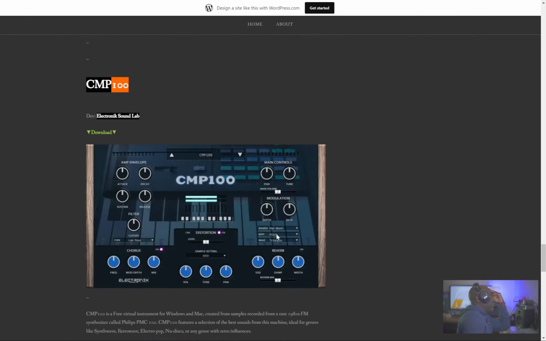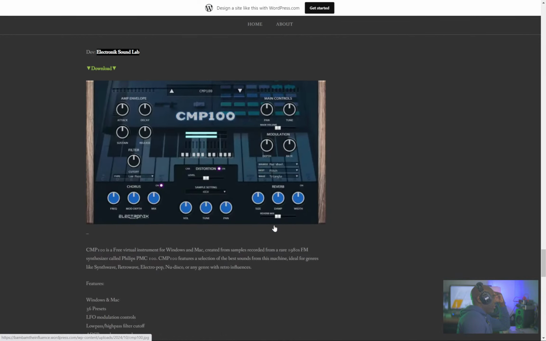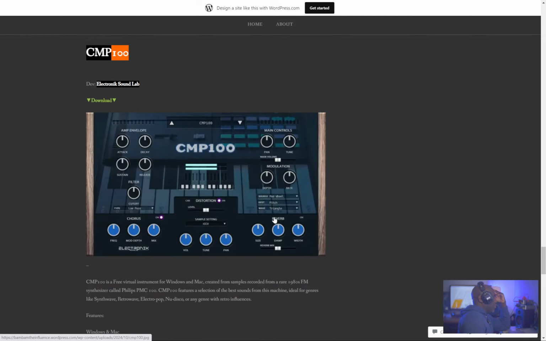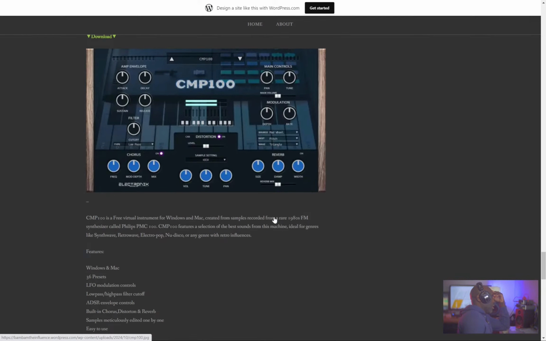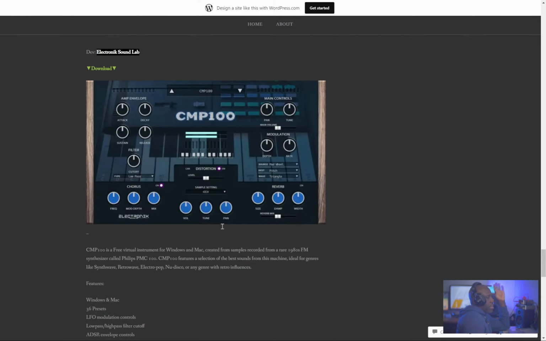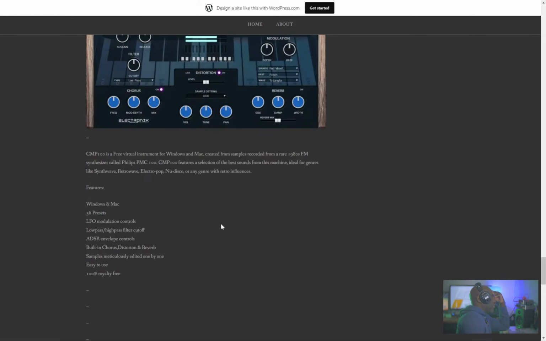Last up for today, we have CMP 100 from Electronic Sound Lab. So this one is emulating a keyboard from back in the day, a keyboard synth from back in the day called the Philips PMC 100. So it has kind of like that vibe from the 80s. So if you're looking for something for like synthwave, retro wave, even some kind of lo-fi stuff, electro pop, as they're saying here, it's gonna give you those sounds.